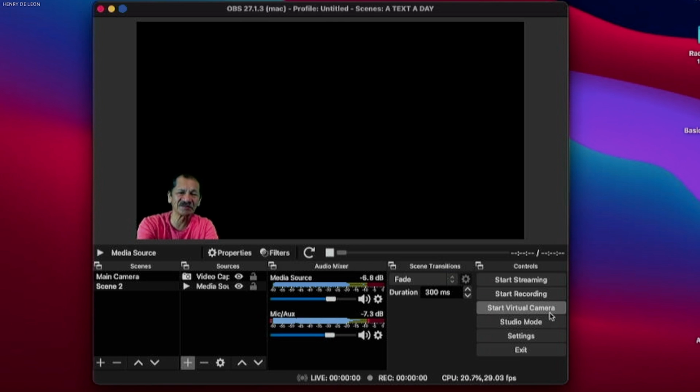When I finish recording, I just press it again, and then I go to file. I go to file and show recording. I press show recording, and what happens is the external hard drive opens up, and it shows there.